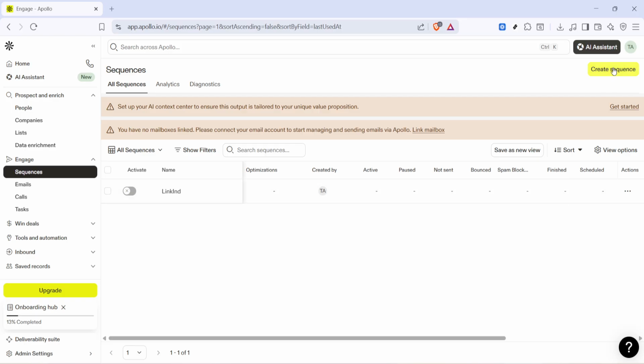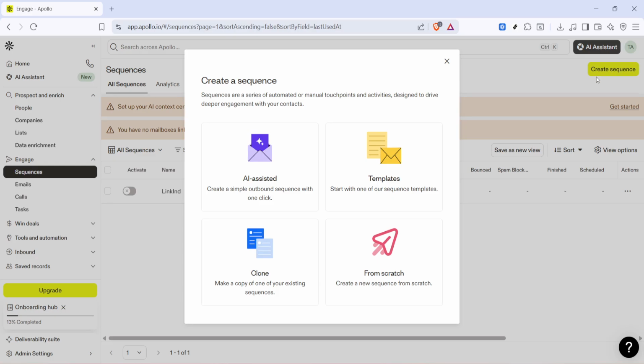From here, click Create Sequence. A sequence is simply a structured series of touchpoints, usually emails, sent over time. Give your sequence a clear, descriptive name so it's easy to recognize later, especially if you plan to test multiple versions. Next, open the Templates section.